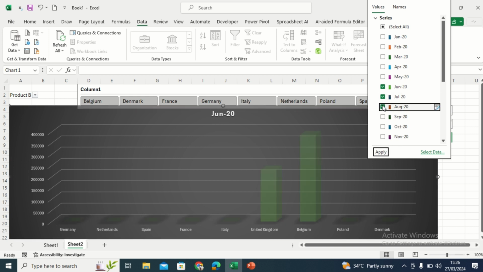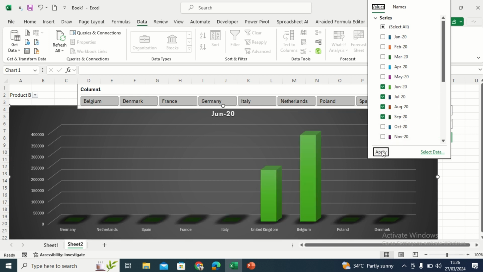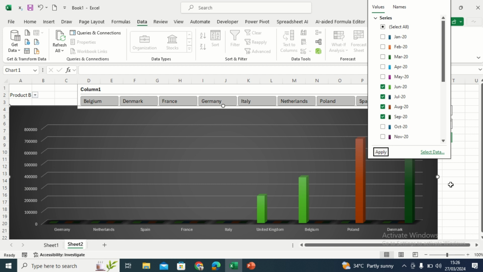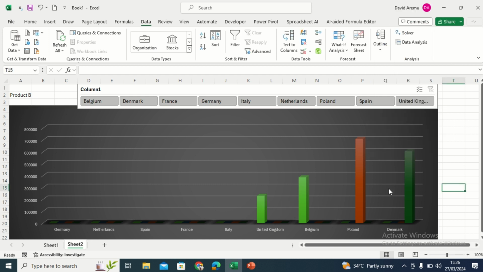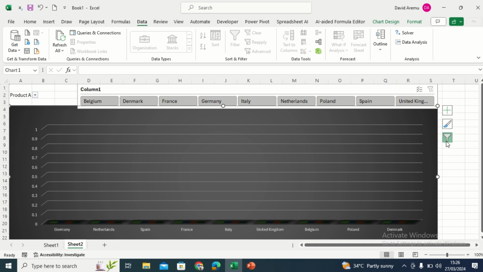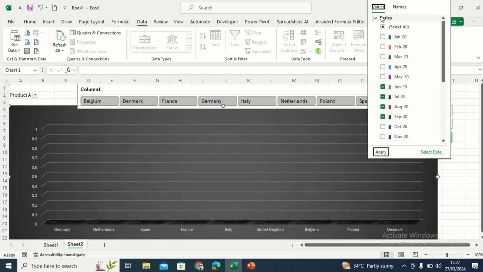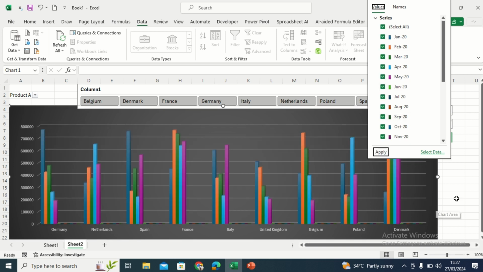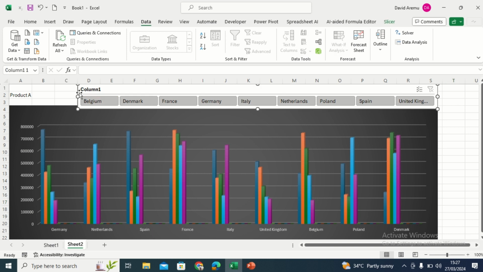July, August, September for product B, apply. So, can you see it? These are the 4 transactions we added. Now, if I change it back to product A, we won't have any transaction for that period until I come here and clear. I select all and apply. Then it's back. I can filter, I can do whatever I want with it.